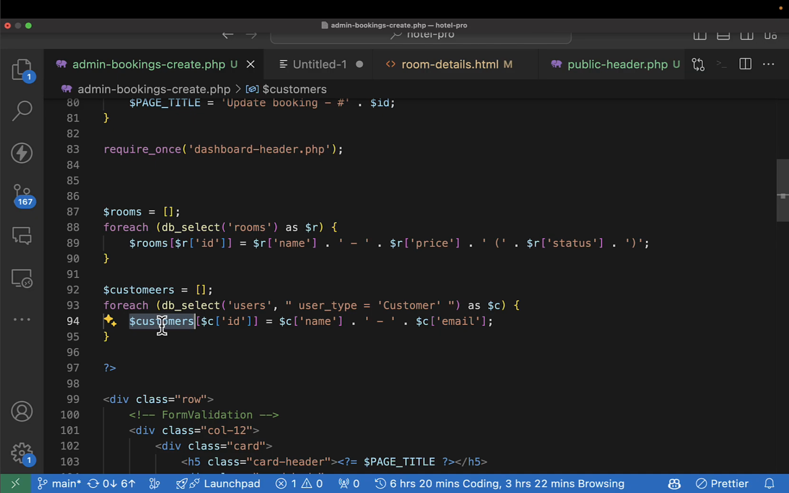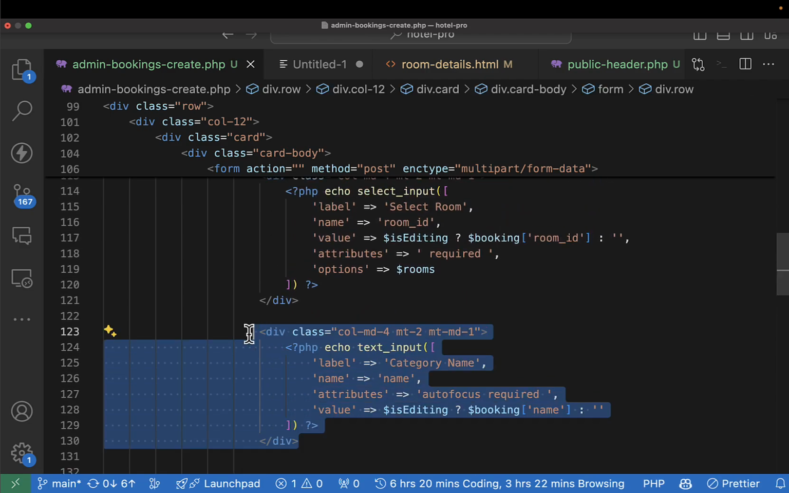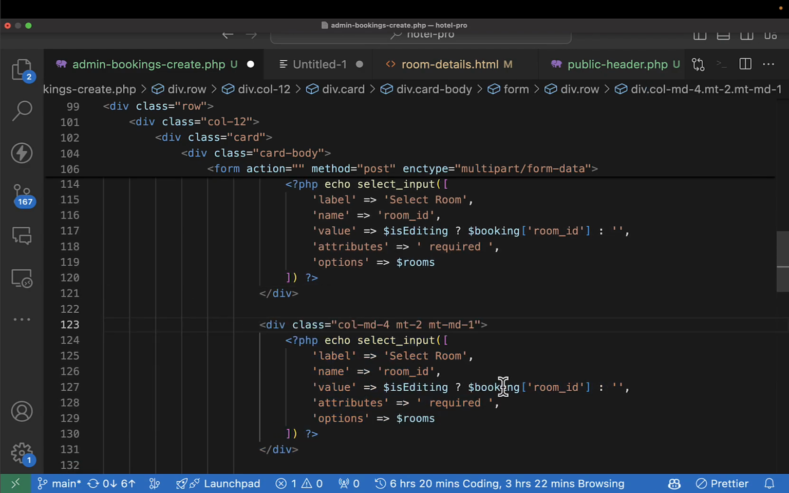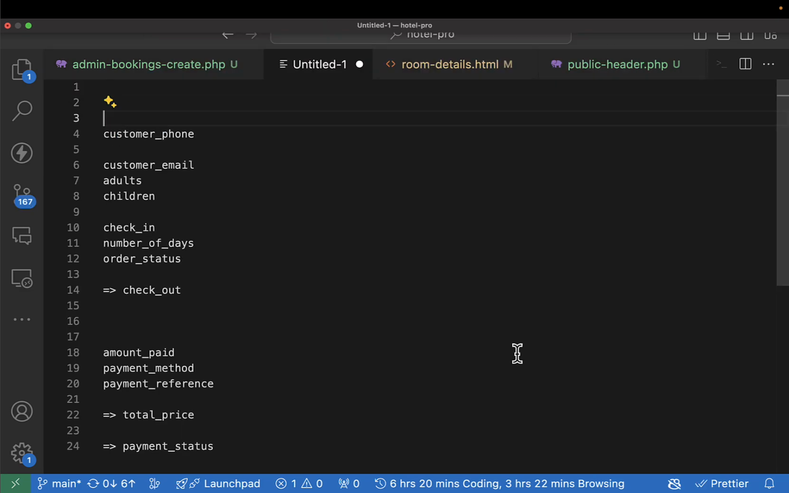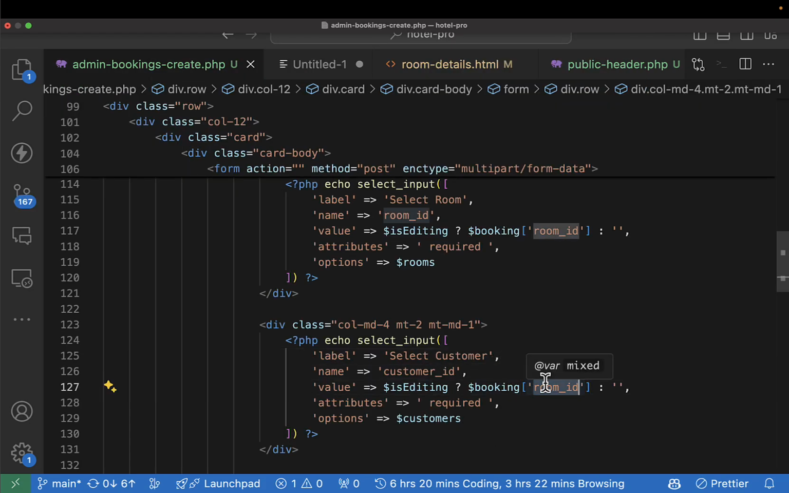You can see how I've done it. Let's do the same and display the customers here. I'm just going to duplicate the other one on top here, and put customers. Then put select customer, and this one should definitely be customer ID, and the default value should be the customer ID. It is there. All right, that is fine.